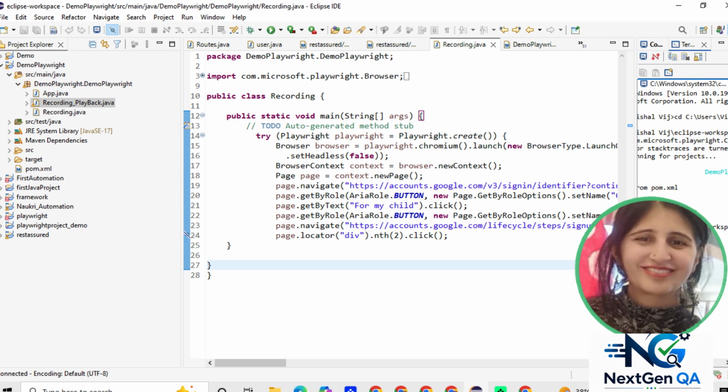Notice how every action is instantly reflected in the generated Java code. This includes locating elements, filling text boxes, and clicking buttons. Playwright automatically chooses smart locators, making the generated code clean and reliable.